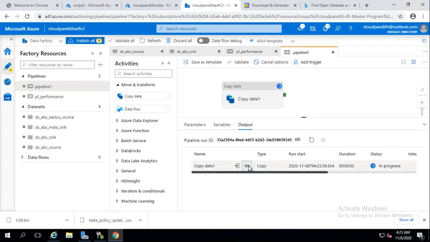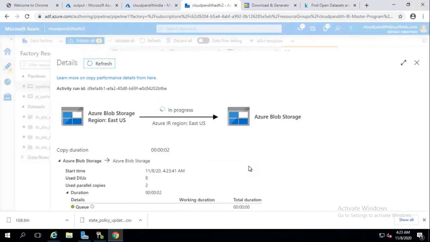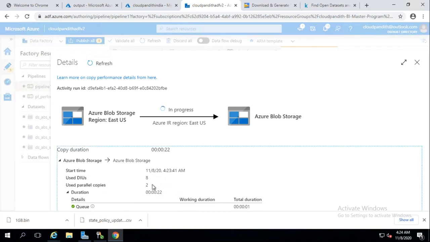Okay, job is in progress. Now you just click on this. Now you see, what is your throughput? Everything you will come to know. This is live. You can monitor all the details. Just wait. It is going to give you all those details. Now you see used DAUs is auto. We just set auto. That's why how many DAUs is it using?